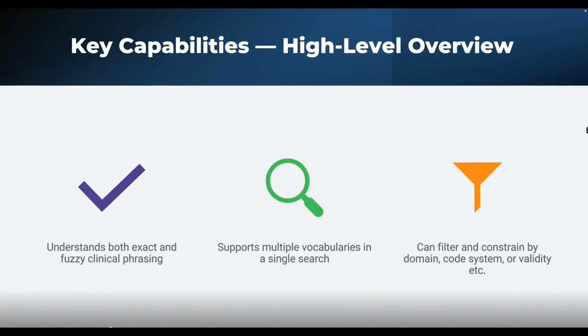Let's talk about the key capabilities, a high level overview. It understands both exact and fuzzy clinical phrasing. A user doesn't have to know the official medical term in order to retrieve the code. Whether someone types breathing difficulty or shortness of breath, TS can find the correct matching code by combining keyword logic with embedding based semantic understanding.